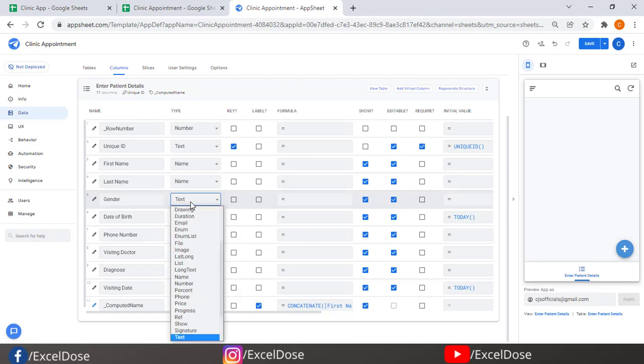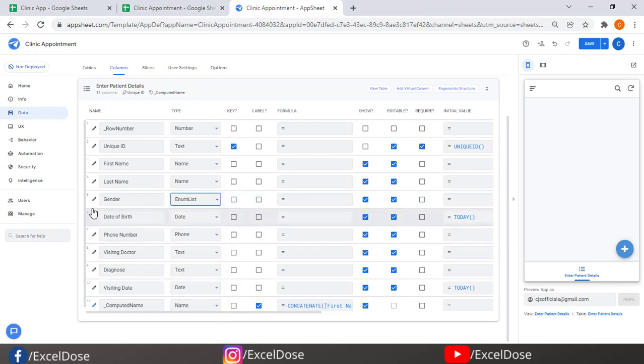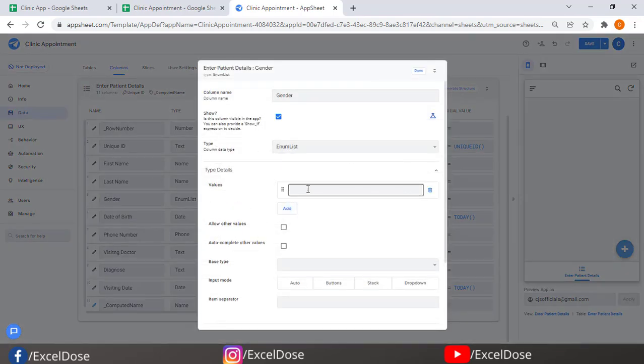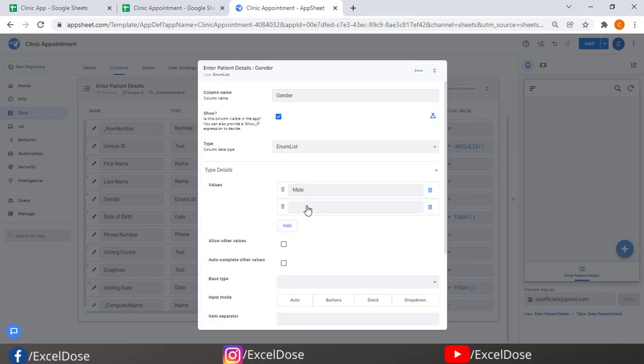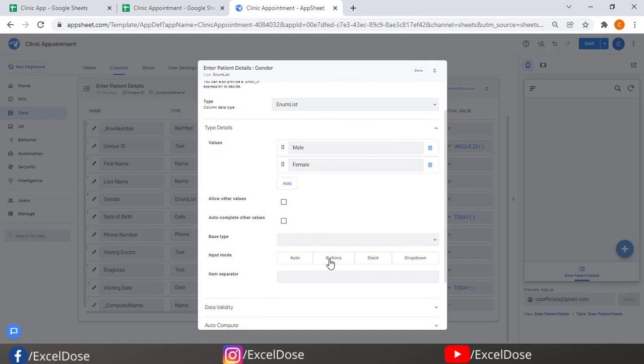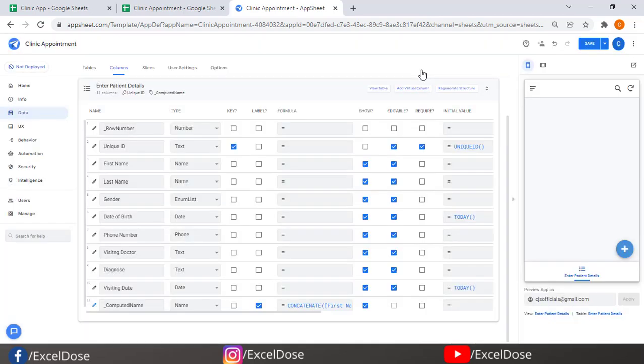Gender, for gender we have to show the list. For that we have to use enum list, and then click on this pencil icon, and in the values section we have to add male and female, right? So male and then female, and then it should be a button type. So I will set input mode as buttons, and mark it as done, right?